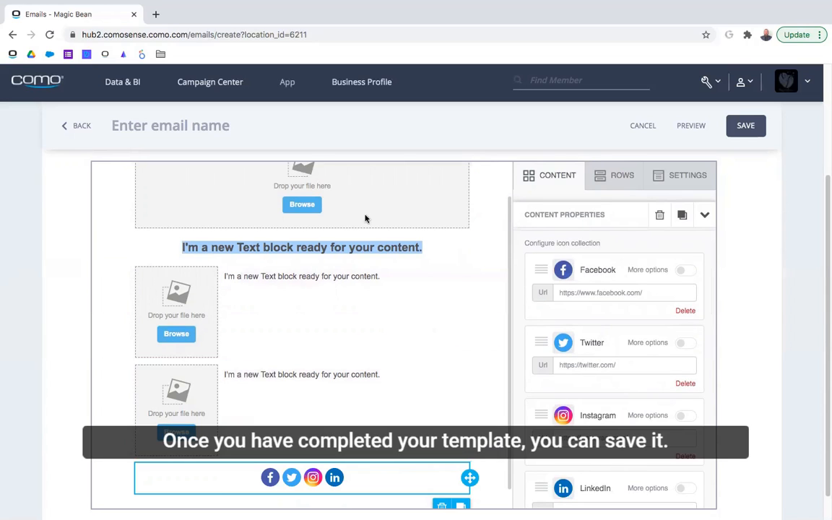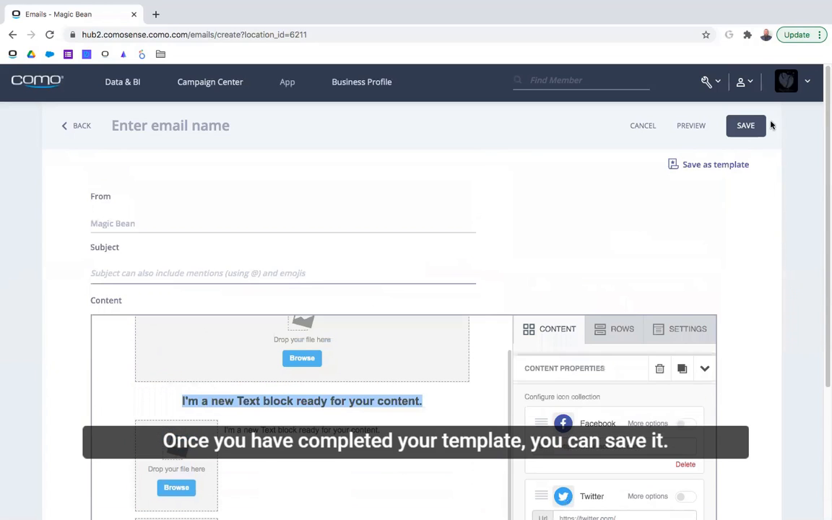Once you have completed your template, you can save it. And once it's saved in your template list, it'll be accessible for you to use in different one-time actions and rules that you might program in the Campaign Center.